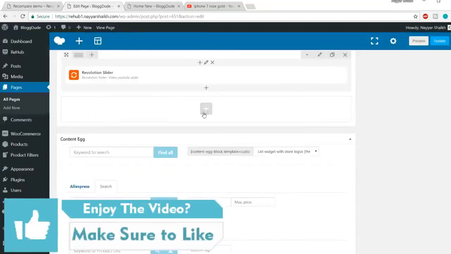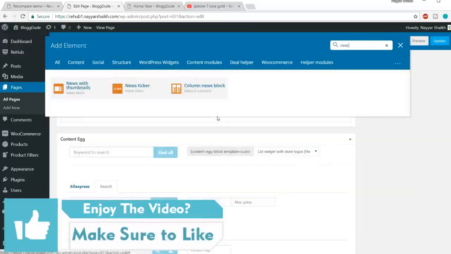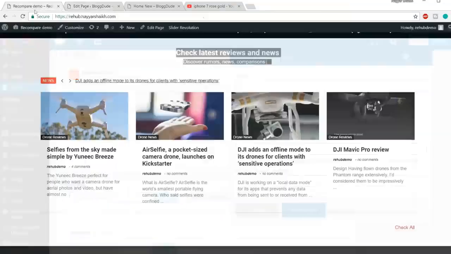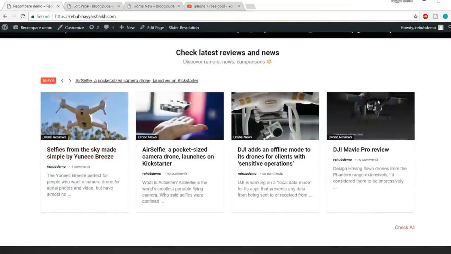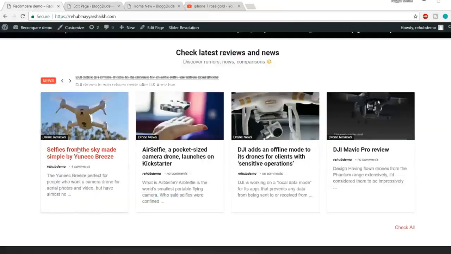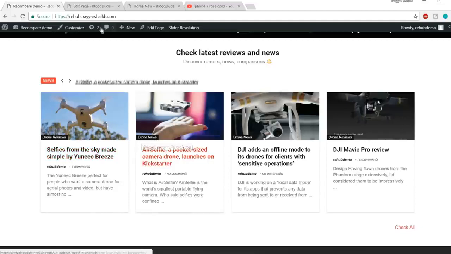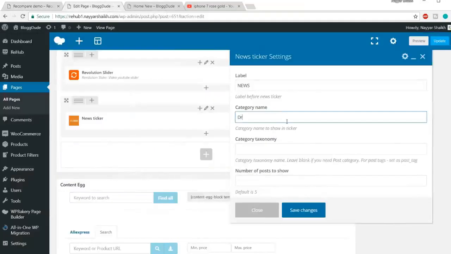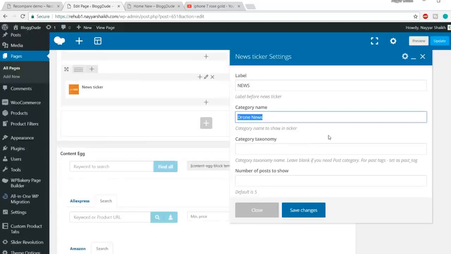So first click on this plus button and search for news and select this, news ticker. Now label, what should it say? Here it says news, as you can see. So type in news over here. Category name, which is the category name you want to show over here. You have to type in the category name. For example, here it is drone news. So I'll type in drone news. Now this is the category name for the posts or the reviews which we have created. Okay, so make sure you put this name over here.